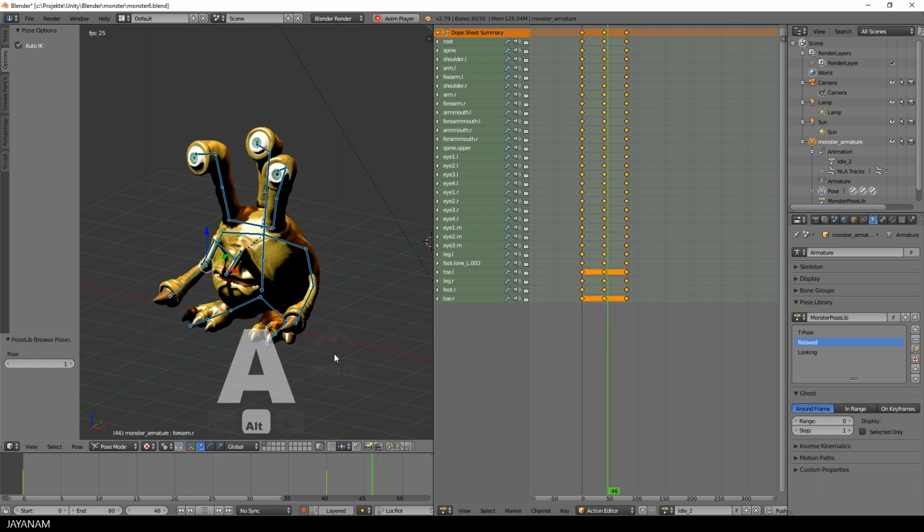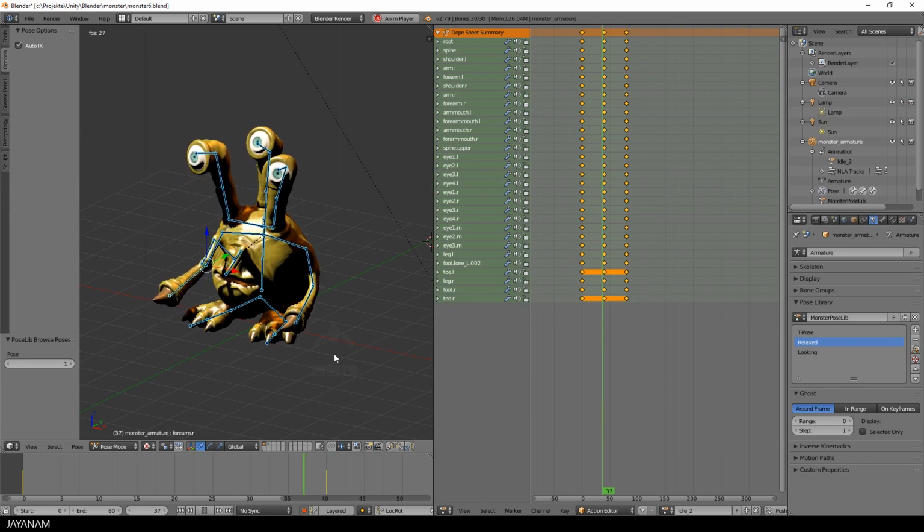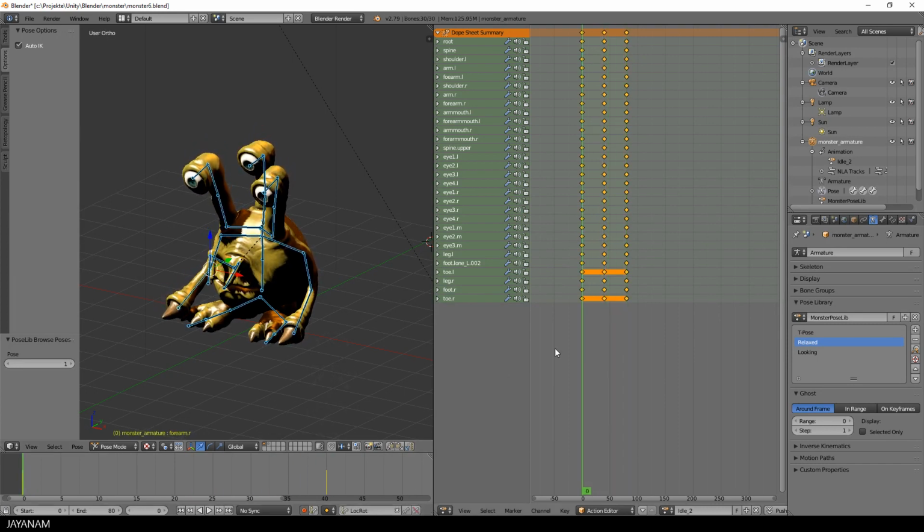Okay, now this already looks quite nice. What you can do now to make it more interesting is to add some bone rotations as variations between the existing keyframes.